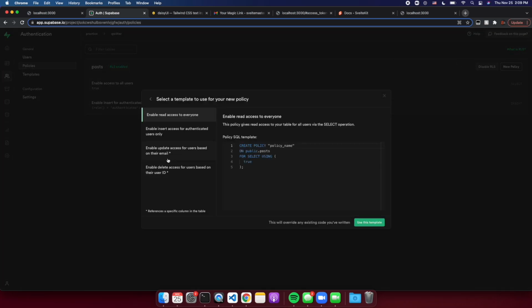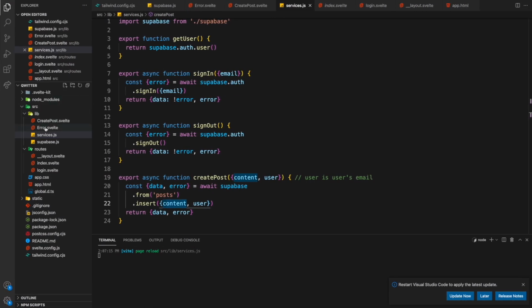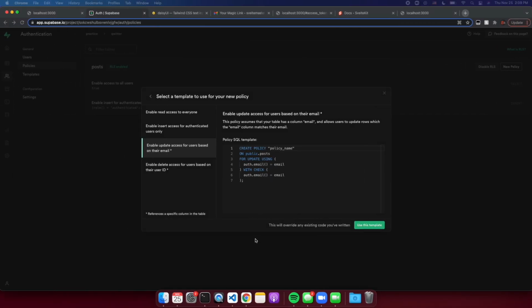Now, here it gets a bit trickier with update. So we're not going to implement any update functionality, but theoretically, someone could take our public key and our basically our Supabase config here and make their own app and start updating and deleting and stuff. Even if we don't allow it through the UI, someone could just manually with Supabase code try to update or delete stuff. So we want to say enable update access for users based on their email.